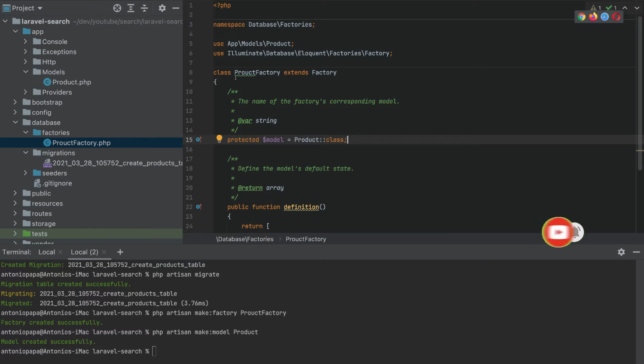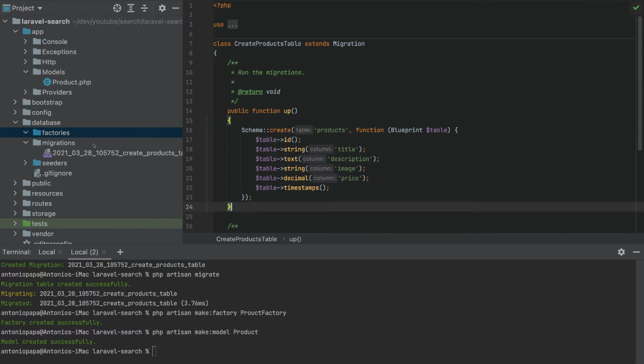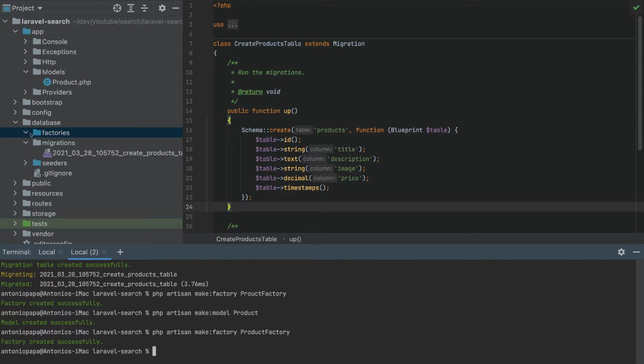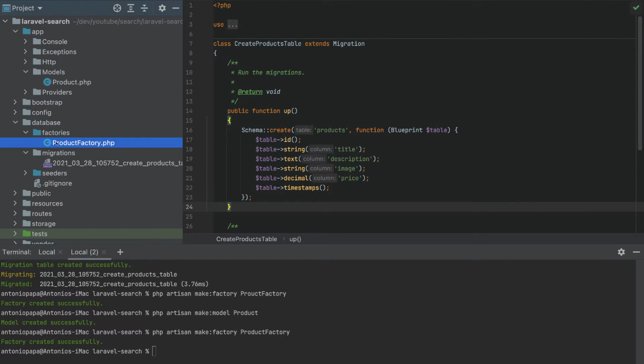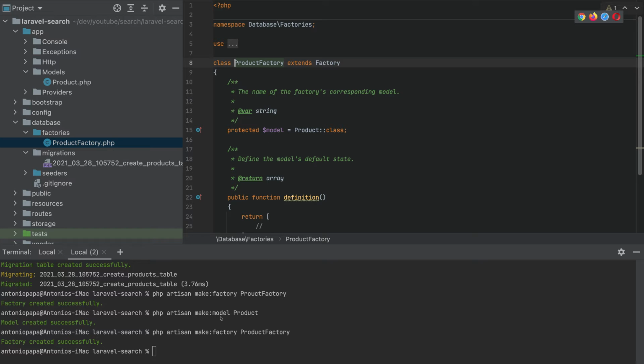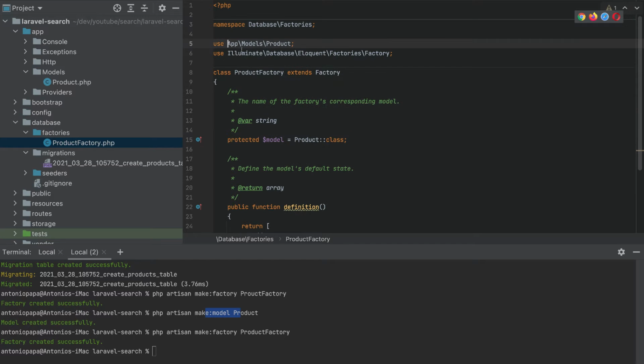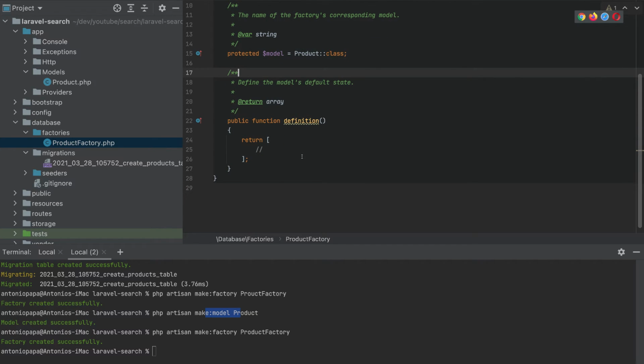Also, I made a mistake in the name here, so I will remove the factory and create it again. So I made a spelling mistake. This is ProductFactory. And now it's created, and this time we also have the model, and it will automatically know that we want this product model here. So everything is correct.